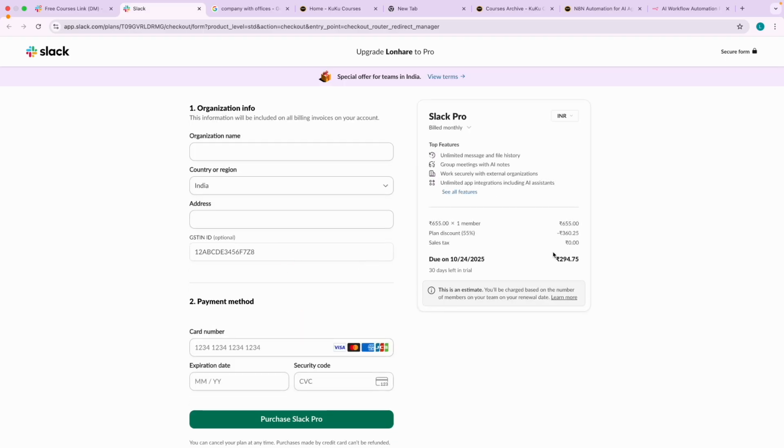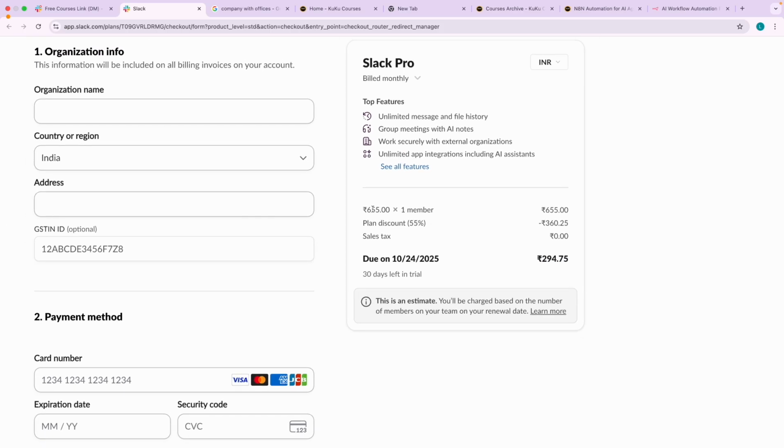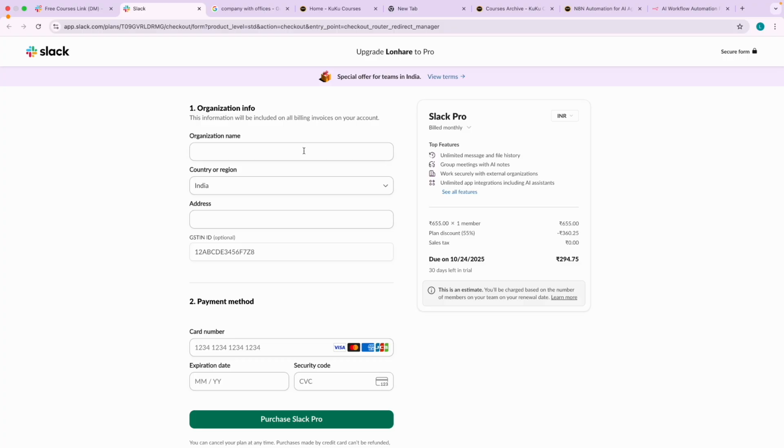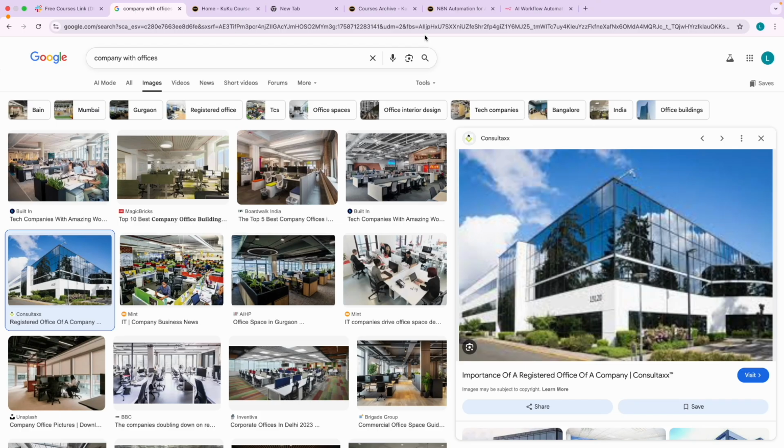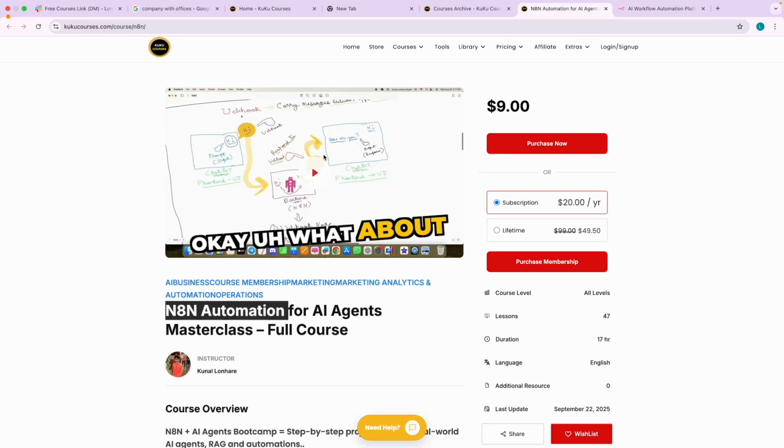Let's say if you upgrade to Pro, it will cost you approximately $655 for the Pro version, which is very expensive. But for the same price, you can go ahead and use anything for free. Each and every thing has been covered inside this course about setup and everything.